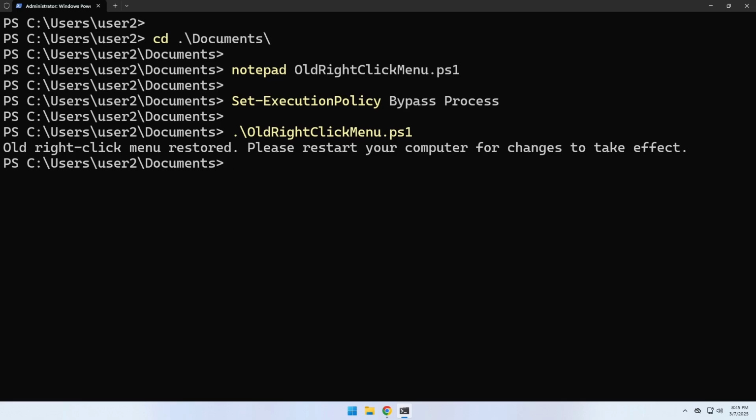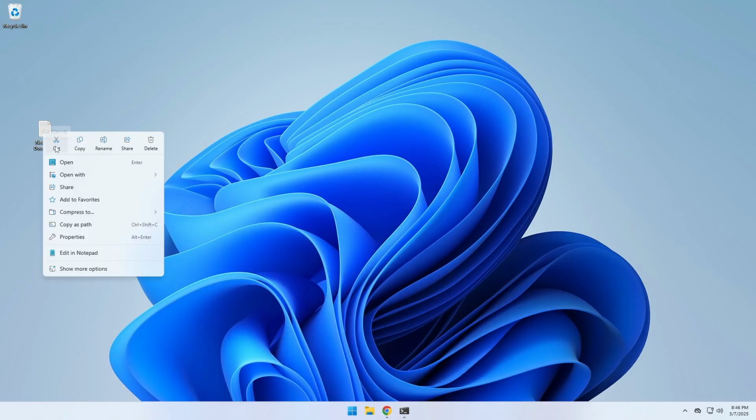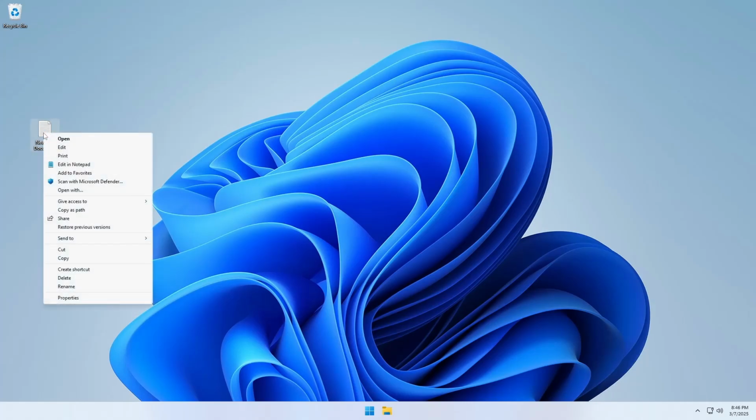The script has run without any issues, and all that's left to do is restart the computer. Right now, this computer has the new right-click menu. After the restart, it will have the old-style right-click menu.